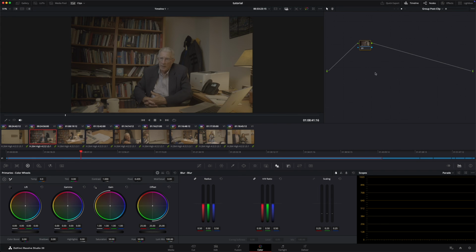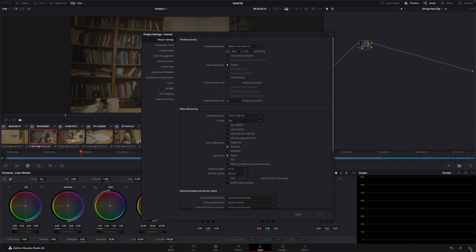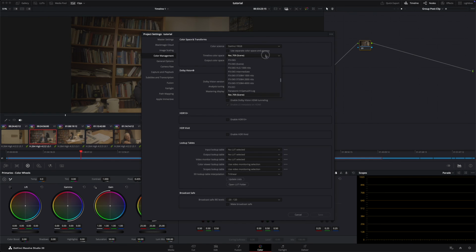Before we start the grades, we're going to make sure we have the project settings where they need to be. Let's ignore all these and go to color management. Right here, we're going to click Rec 709. Sorry, DaVinci Wide Gamut, DaVinci YRGB intermediate, and then Rec 709-A. And after that, we're going to save.